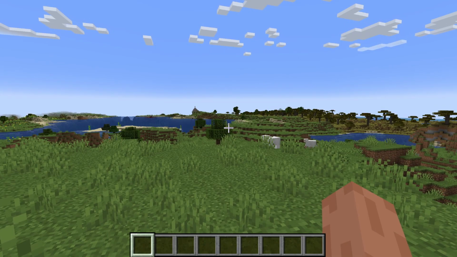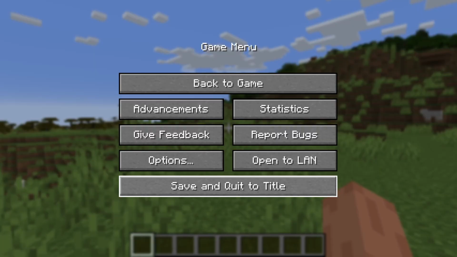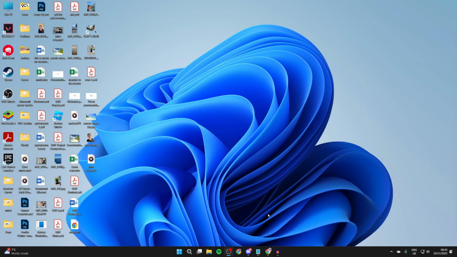With a Minecraft server, you can then go and start playing with friends. So let's go and get started. What you need to do is come and quit out of Minecraft. Here we are on my desktop.